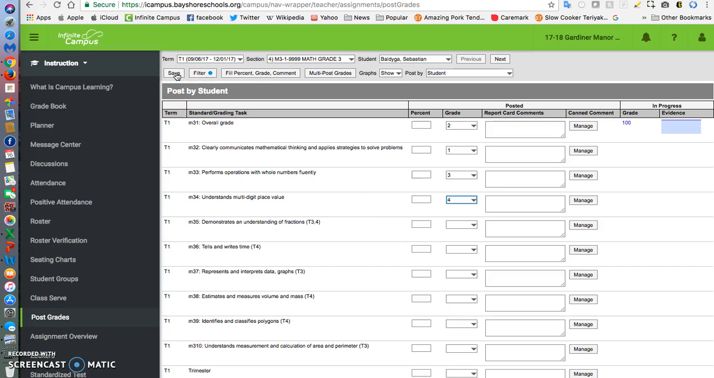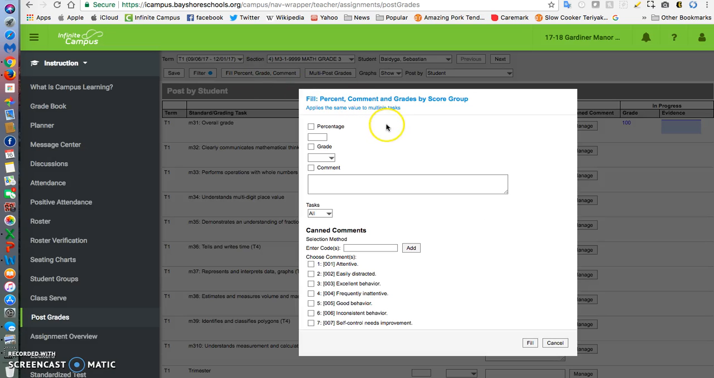The other quicker way, which I feel works better with grading: again, you're here in Post Grades. You're going to go to the Fill Percent Grade Comment right here, and you're going to be able to populate a grade in one shot. Whether you do it by student or by grading task, again, that's up to you. But generally speaking, if a student is a 4, they're generally a 4 in all areas, and you can do a fill all and then go back and tweak the areas that need to be tweaked.